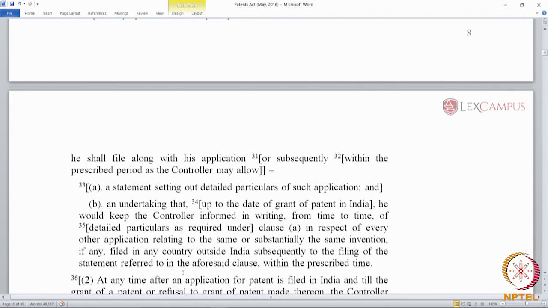So, there are instances where some pharmaceutical companies file 30 odd or 50 odd applications around the world using the PCT mechanism or the convention mechanism. In all those cases, if there is an application pending in India, the applicant is duty bound to disclose the status of all the other 30 odd or 50 odd applications that are pending elsewhere. And this undertaking will hold good, or the applicant will have to keep the undertaking up until the grant of the patent in India.